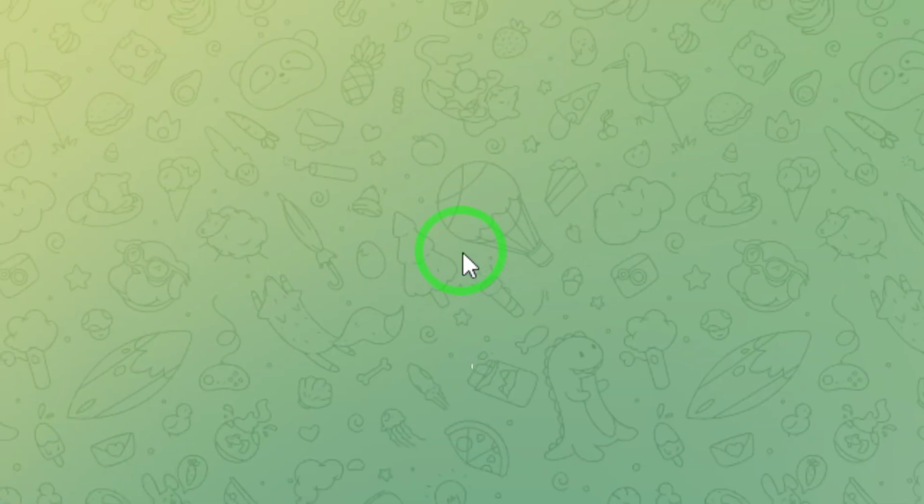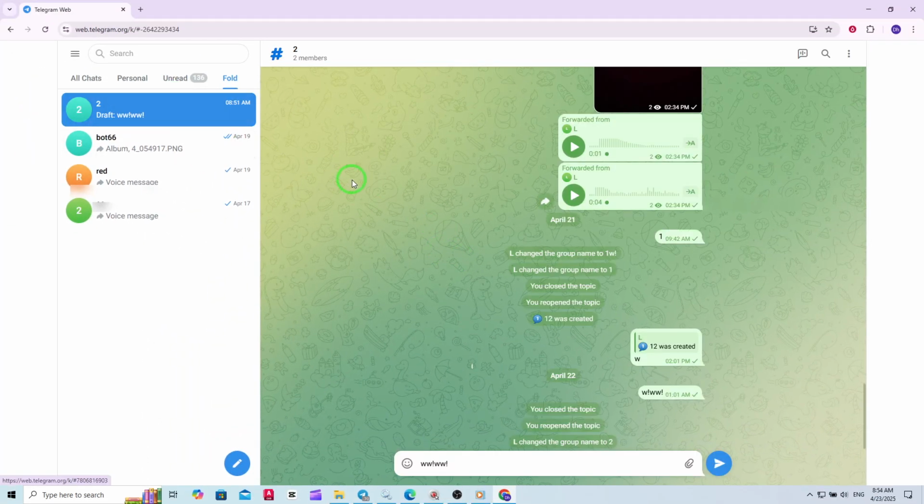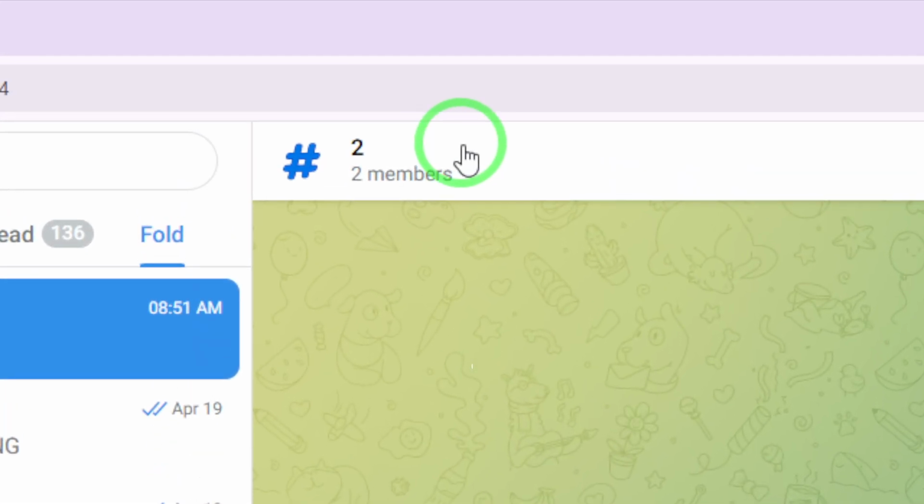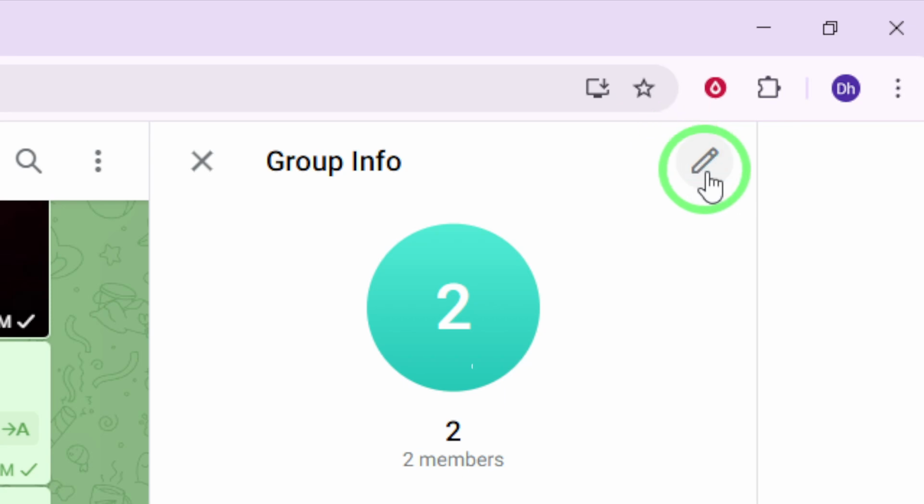Once you're logged in, navigate to the group where you're an admin and want to manage permissions. Click on the group chat to open it. Next, look towards the top of your chat window and click on the group's name. This brings up the group's profile and settings. Here, you'll see an edit icon, usually a small pencil. Go ahead and click on that to enter the edit mode for your group.